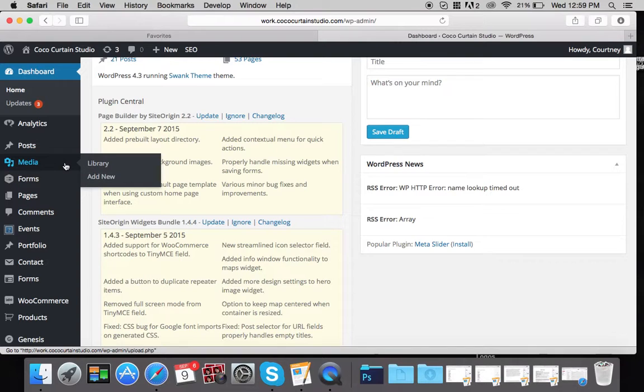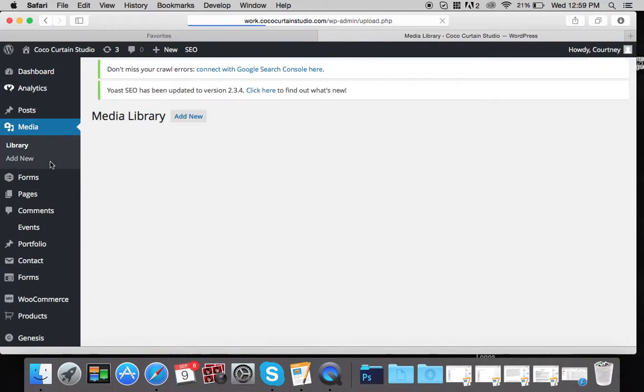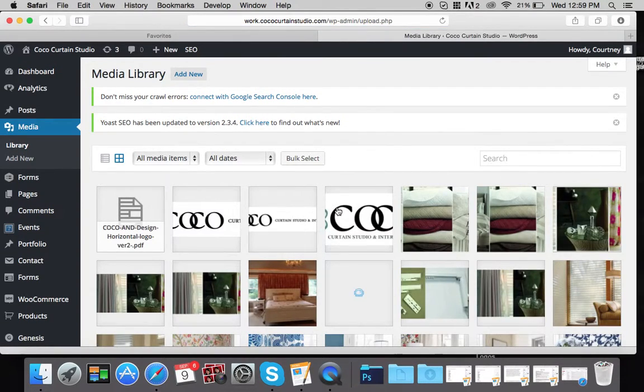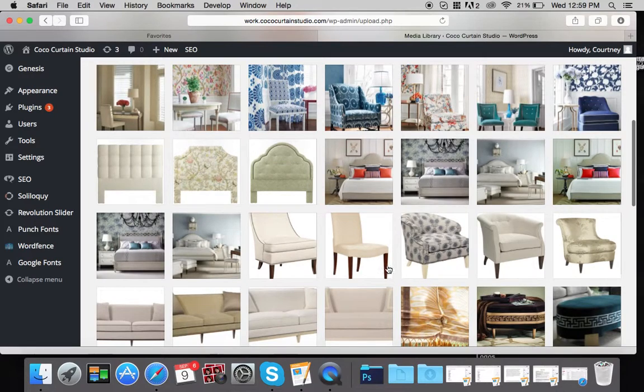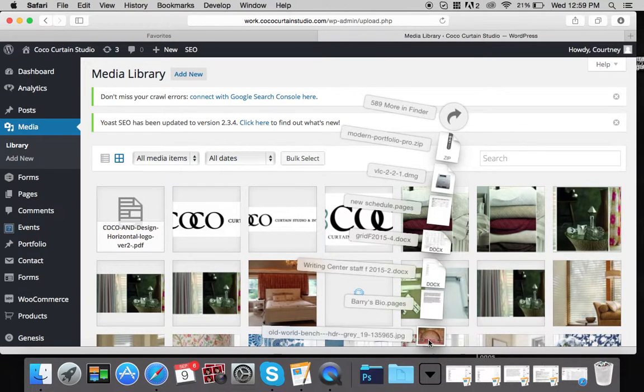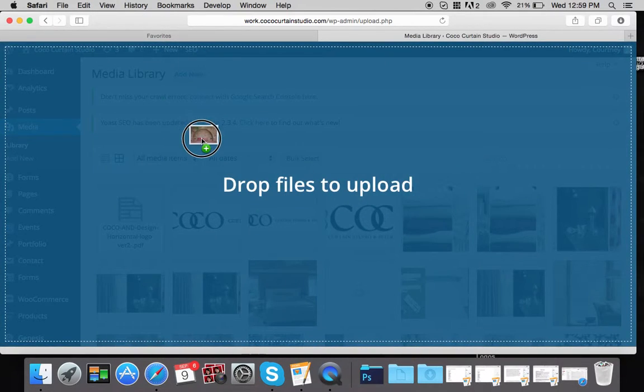Just go over to media. And you can go to library, add new. I just click on the media button just to give you a look at what's going on here. Now, as you can see, this is a business that's already been established. Their website is already a go. So there's a lot of images already here, but usually you'll start with a blank slate. If you want to add a new image, there's one of two ways. You go here and just drop it in.